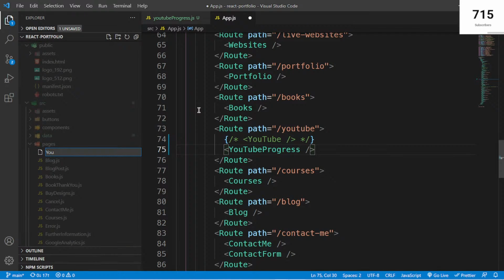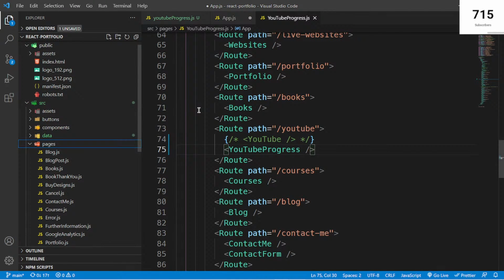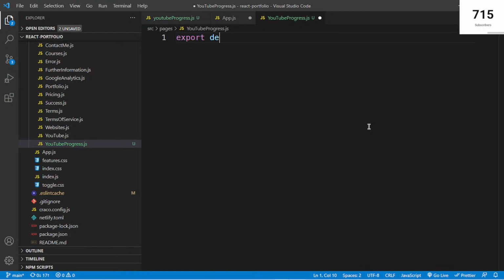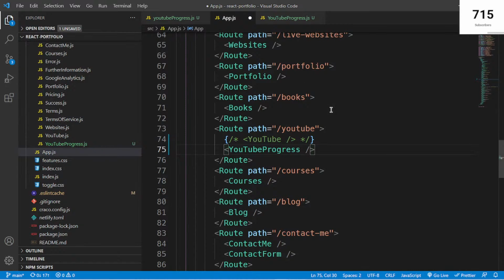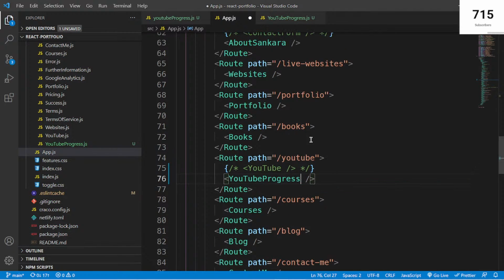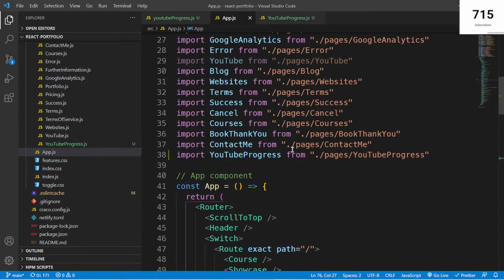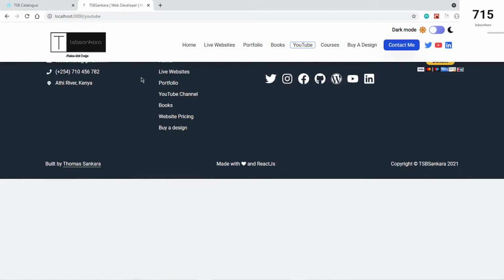So YouTube, what's it called? YouTubeProgress.js. Let's say export default function YouTubeProgress. Let's return an H1 that says YouTube progress. Then let's import this. Okay, so let's see what we have. We should have this. This is indeed correct because our header is absolute.